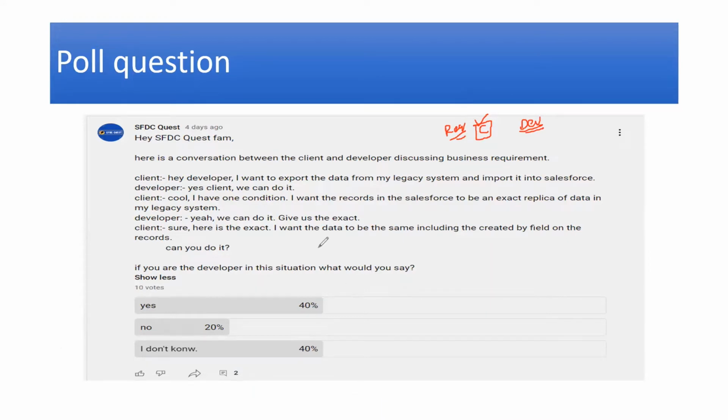And the requirement is they have a legacy system. They have some data in their legacy system. They want to import that to Salesforce. So how can they do that? They can use data loader where they can take an extract from the legacy system. The client would give them an extract of the data in an Excel sheet in a CSV format. And we would take that extract into a data loader tool.